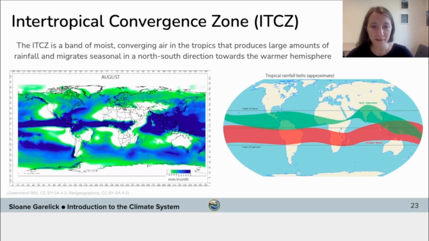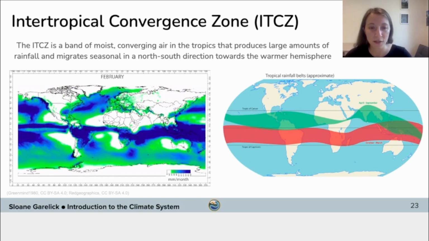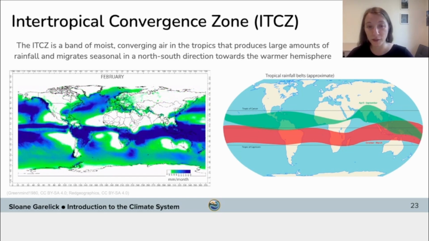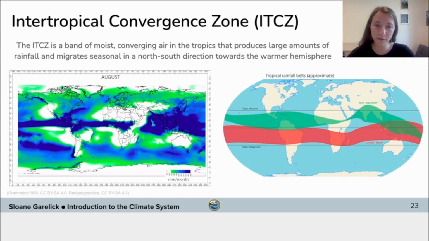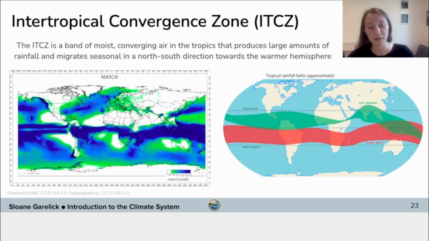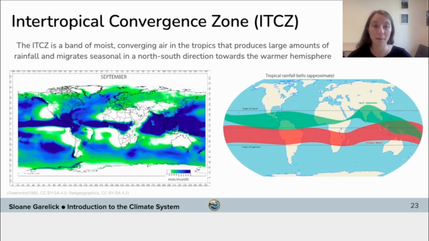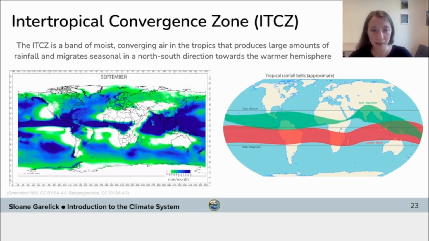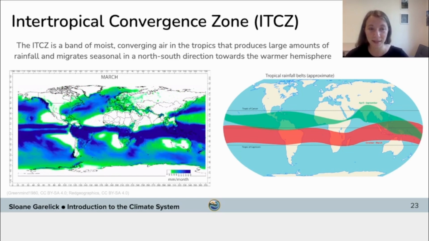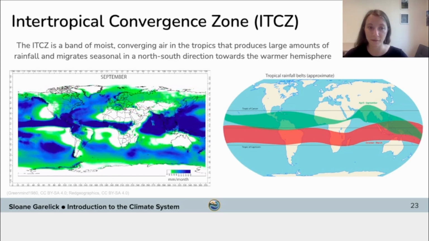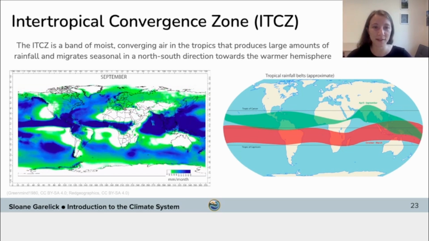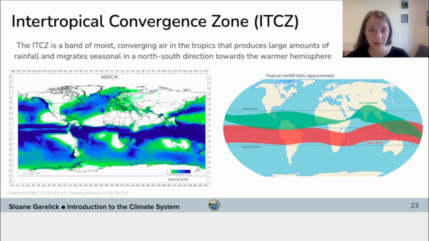In the map on the left, you can see this is showing changes in the monthly amount of rainfall, with dark blue colors indicating increased rainfall and green and white colors indicating lower amounts of rainfall. And you'll notice that in the tropics, there's this band of really dark blue indicating a high amount of rainfall. But the location of this band moves north and south throughout the year.